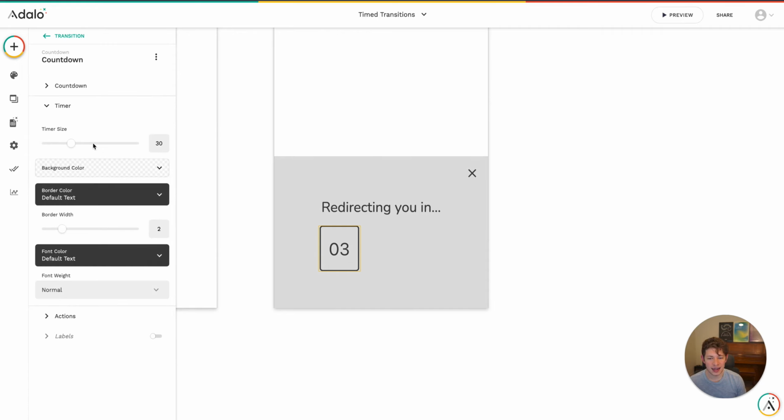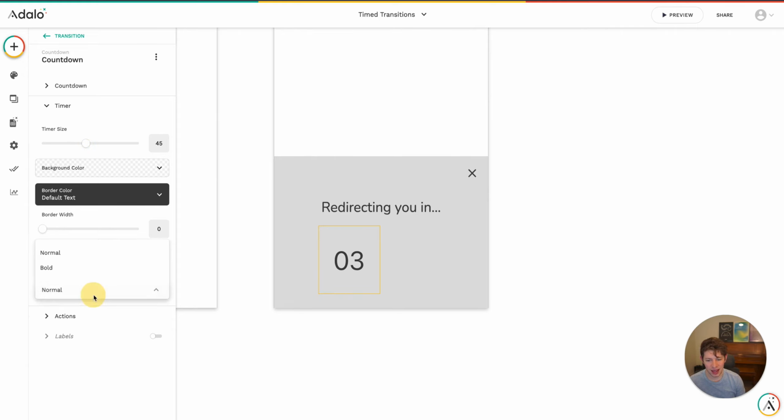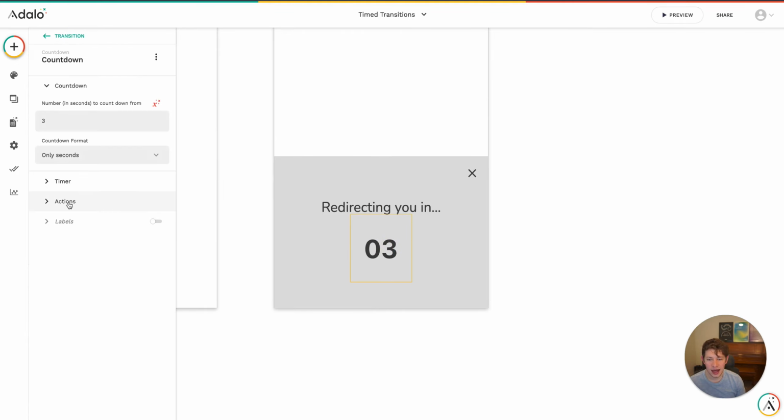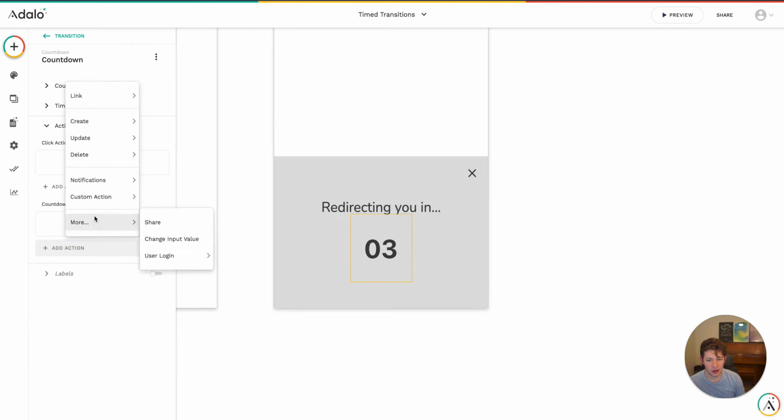Okay, and then next we have some styling options. I want to make this a little bigger. I want to take away the border actually, and change the font weight. That looks about right to me. Let's also center it here. Okay, now for the fun part. So we want to add an action that when the countdown is finished, we are linking to a new screen.